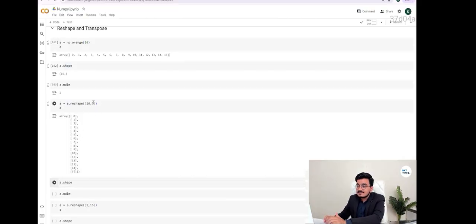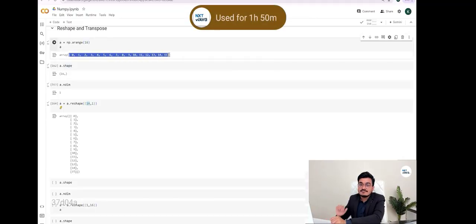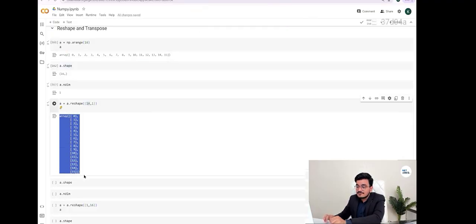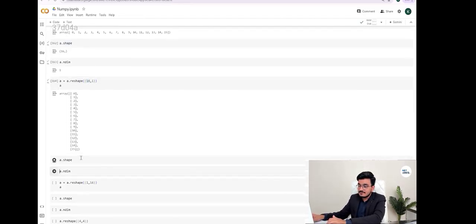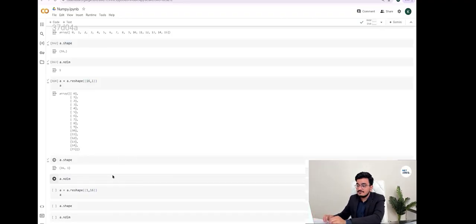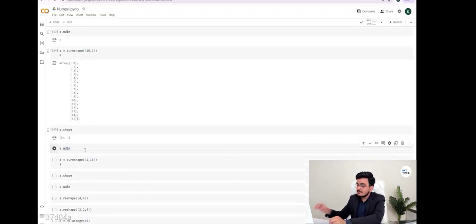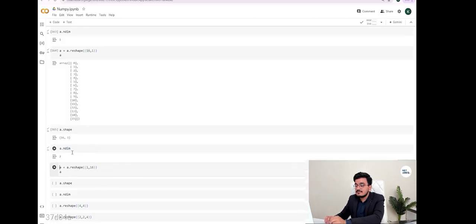So what it has done is it has transposed our entire array into a single column, right? We have 16 rows and one column. Previously we had one row and 16 columns, right? Now we can check the shape and it is 16, 1, right? We can check the dimensions as well. Now this is a two-dimensional array because it has more than one row, although there is a single column, right?